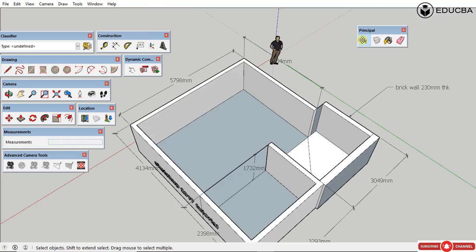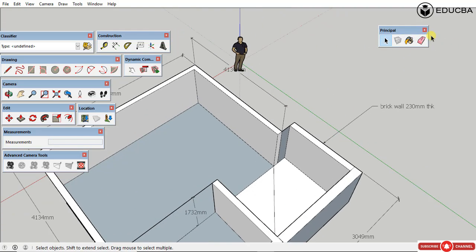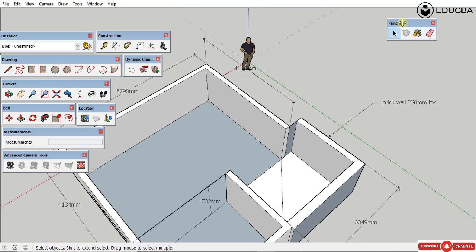Now this is the principal toolbar. This is called the principal toolbar because these are the main toolbars which we mostly use, that is, the mouse.